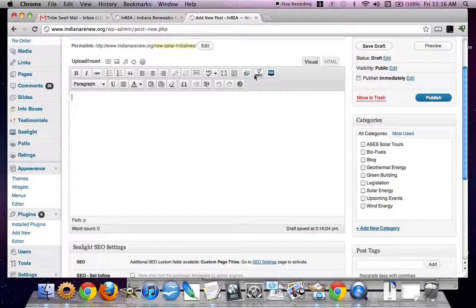And another thing you might want to take note of is this button right here. If you mouse over it, it says show hide kitchen sink. That's going to show you this lower panel of controls that has the paste from Word. And also you can do stuff like subheadings. So right now we're in paragraph mode, so it's going to be just regular paragraph text.